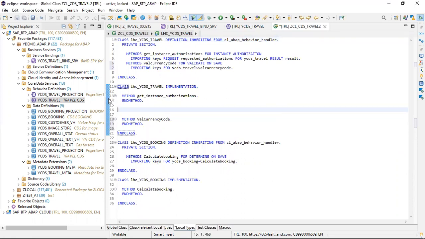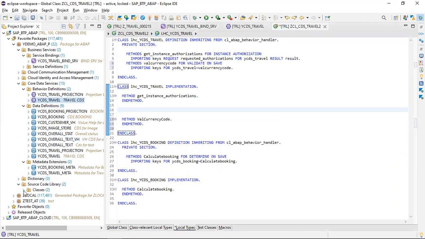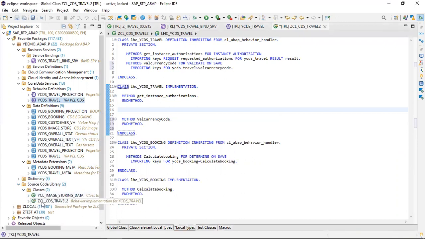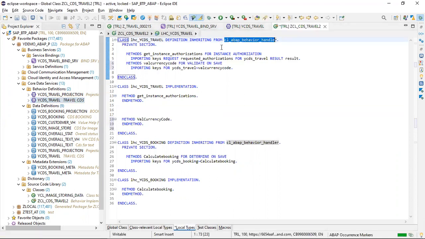If you remember, in a previous video I showed we have created a class, and you can see this class here in our source code library. In this we are implementing our behavior. You can see this class is inheriting from a standard class, that is of type CL ABAP behavior handler.